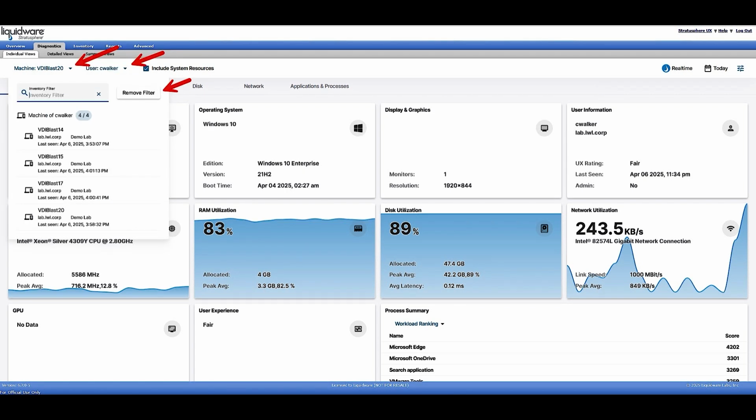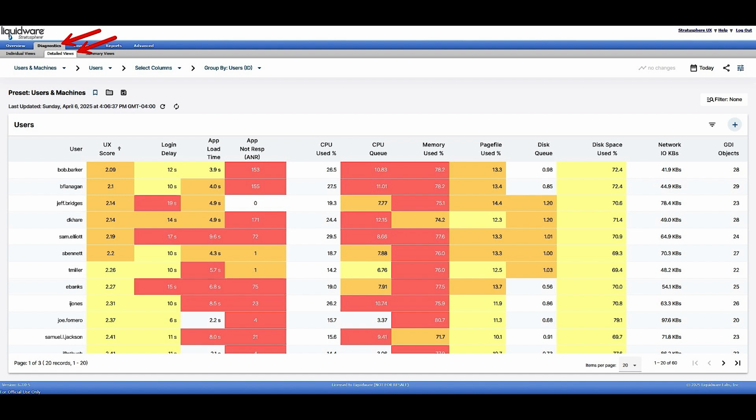To search for a new user or machine, you can click on the filters and enter a new machine or user, or simply clear the filters. The Diagnostics Details view allows you to create sophisticated tables with filters and advanced query capabilities. This section can be used to look across the entire company for unique issues or drill into a single user to review all the data Stratusphere has accumulated. The view can also be saved for recall at a later date. This view will be covered in more detail in a separate video.